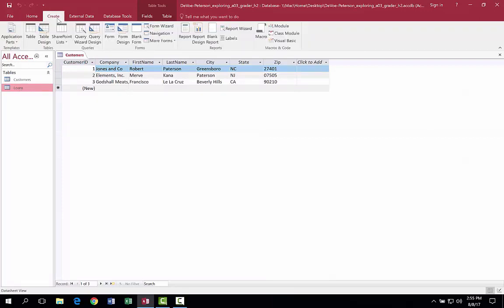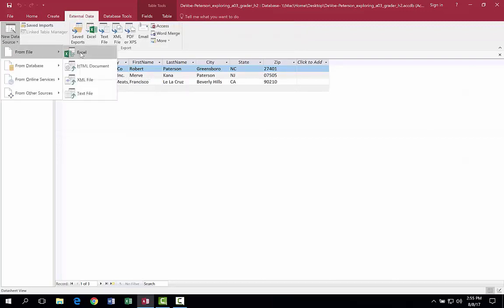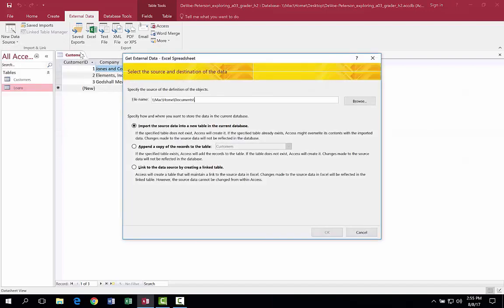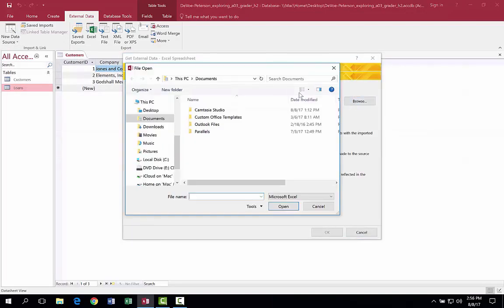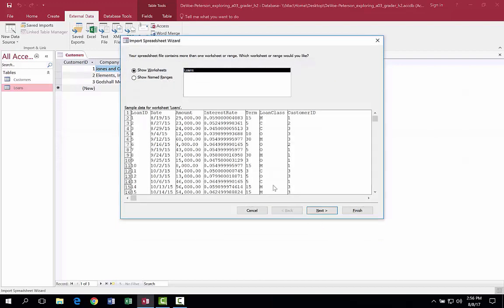And the way you do that is you go to external data, new data source from file. In this case, it's an Excel file, so you choose that. And if you saved it on your desktop, you'll go there and look for it. So here it is, loans. So I'll go ahead and go through the import process so you can see it. That's okay. You pretty much accept the defaults.